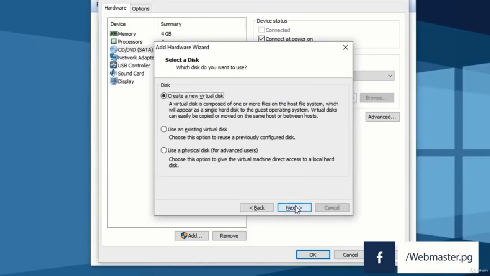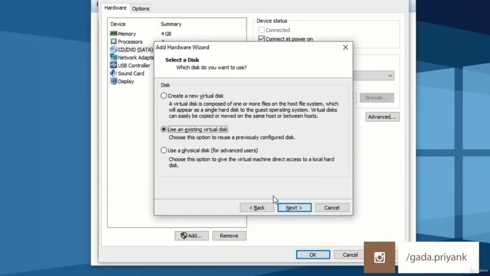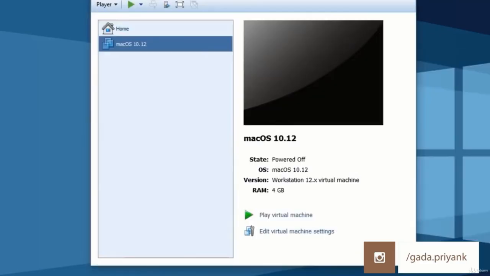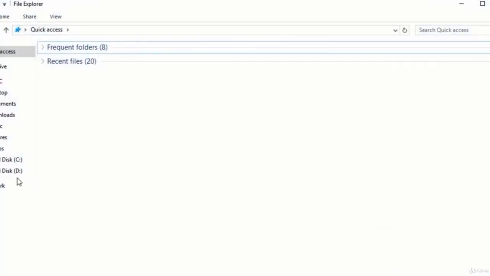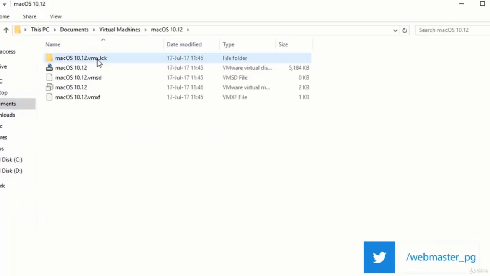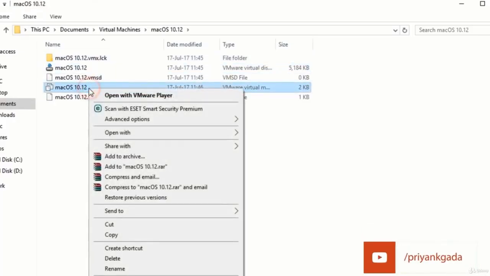Over here SATA, next. Over here I have an existing hard disk. You can just select use an existing hard disk and then browse and select the OS X hard disk. So I have added all the things in the description. So in virtual machines you have to go to documents, virtual machine, and over here we have a file.